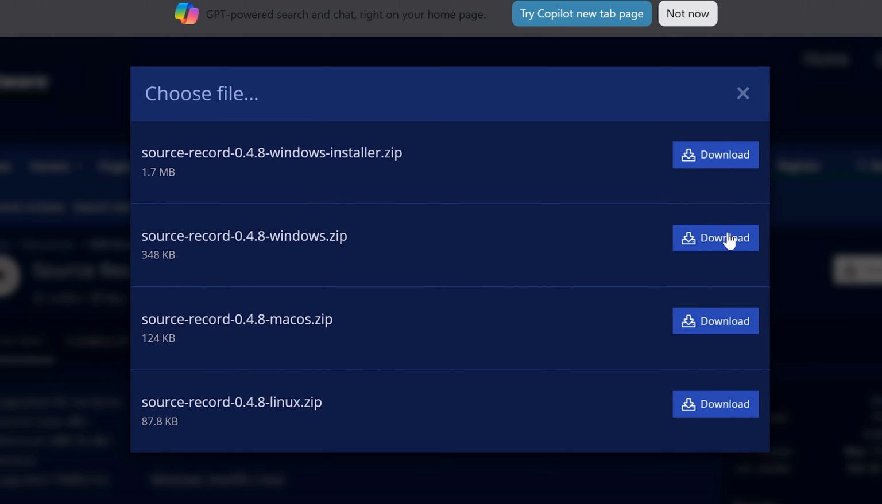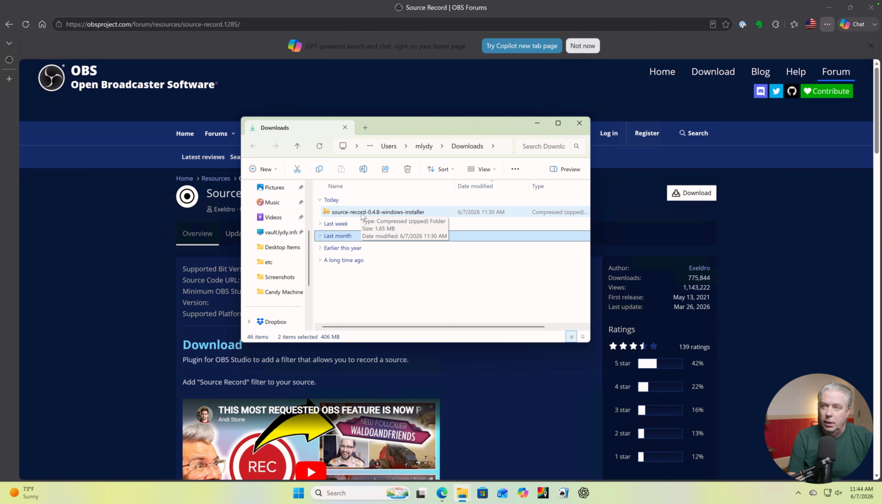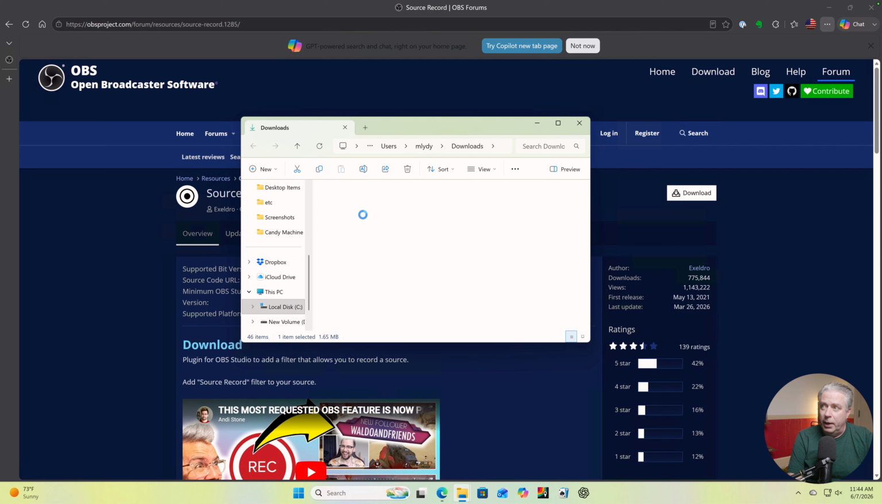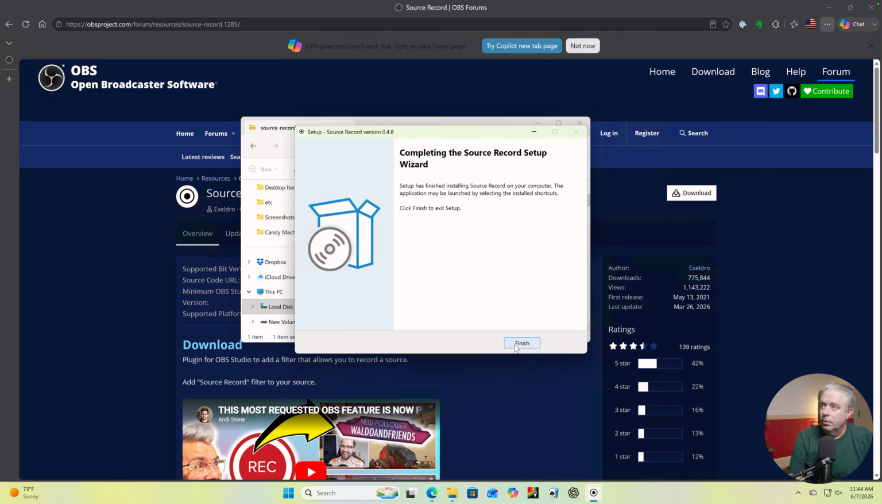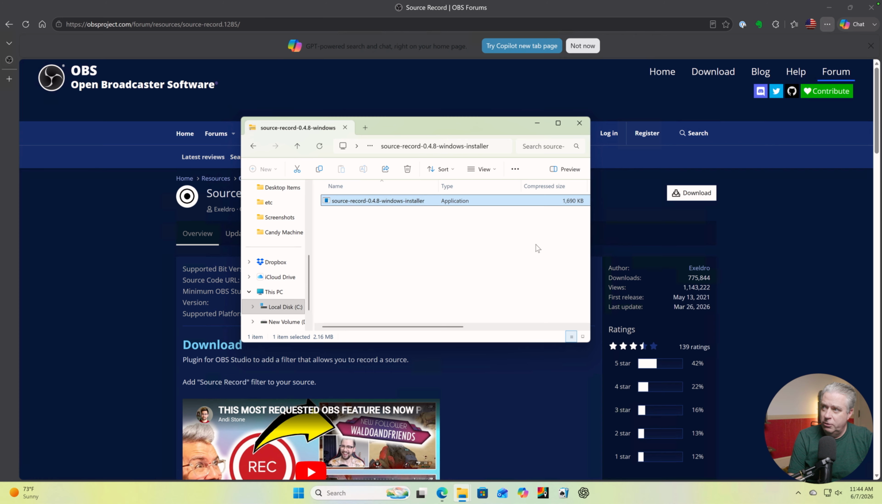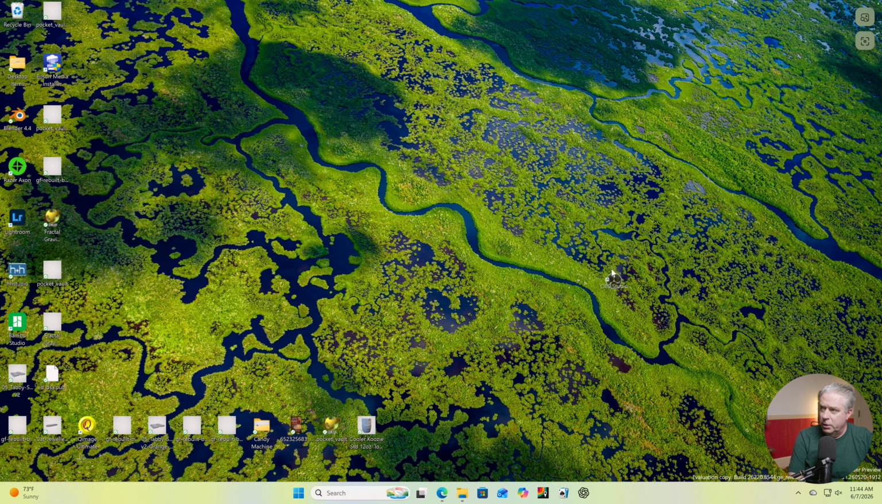Second, you'll want to download the file and choose the Windows installer zip file for Windows. After you've got it downloaded, extract the zip file. Go ahead and run the installer, and it's pretty straightforward. You can just click Next through this. Go ahead and click Finish, and we will start OBS Studio.